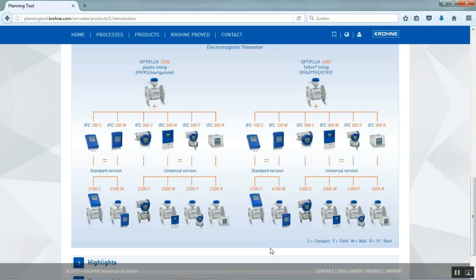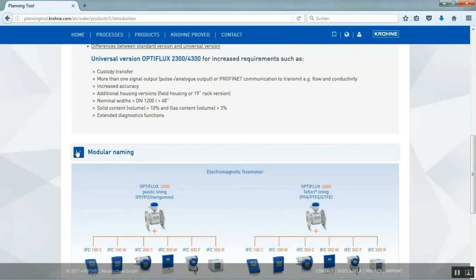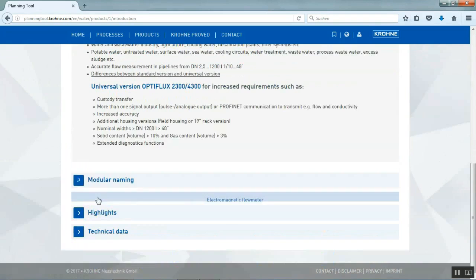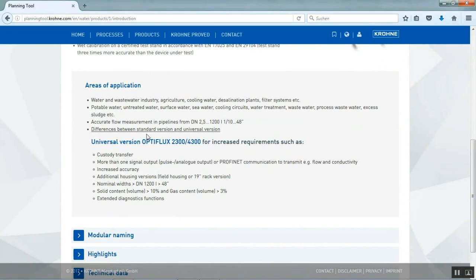So you see we differentiate between two versions, which is the standard version for the water and wastewater industry and the universal version. Okay, so coming back, now maybe the question occurs: what is the difference between standard version and universal version? And for that we have this field here. You see the differences between standard version and universal version.